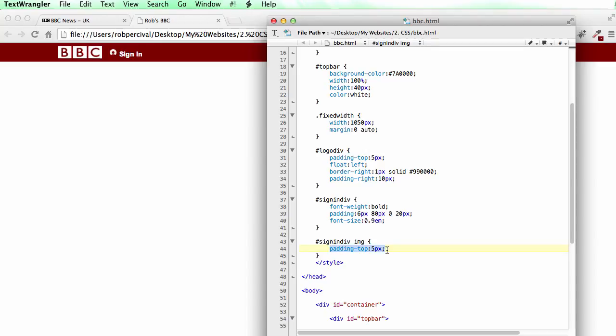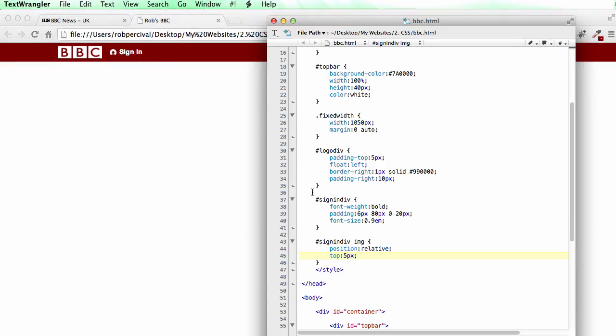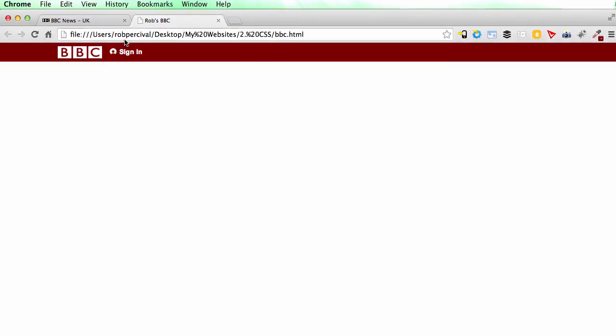Okay, so what we'll do, we'll use a relative positioning instead. So position relative and top 5 pixels. That means that the symbol itself will move down, but the text won't. So I think that's good. I think we've possibly moved it slightly too far, so let's go back up just. So we'll just go 3 pixels. I think that's good. It's slightly higher up, which is what we want.